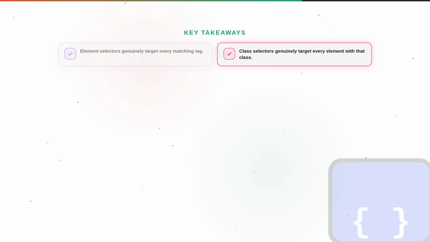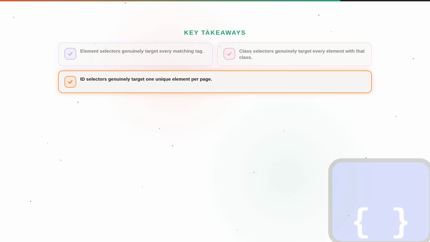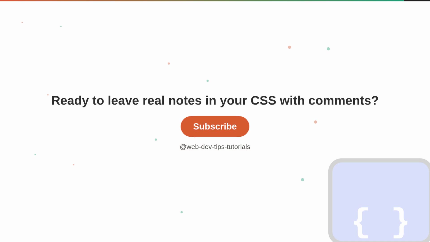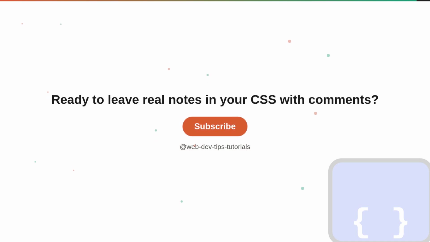Element selectors target every matching tag. Class selectors target every element with that class. ID selectors target one unique element per page. Style the same element using an element, class, and ID selector. Ready to leave notes in your CSS with comments?